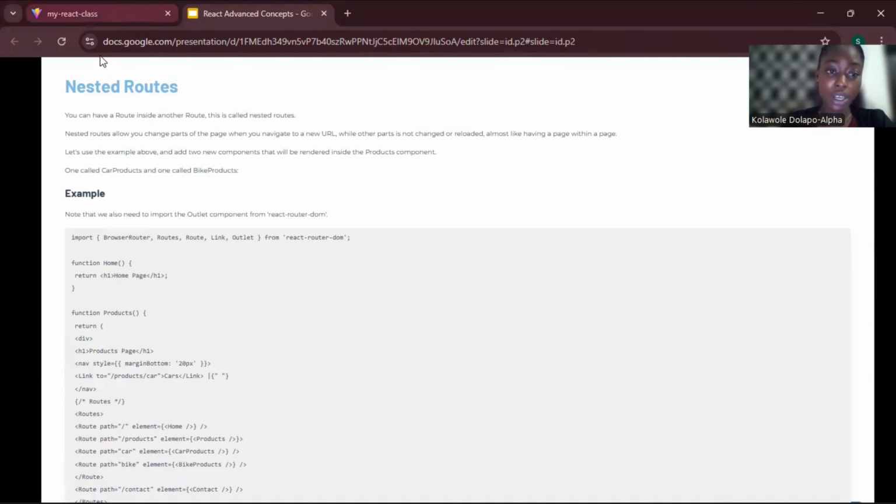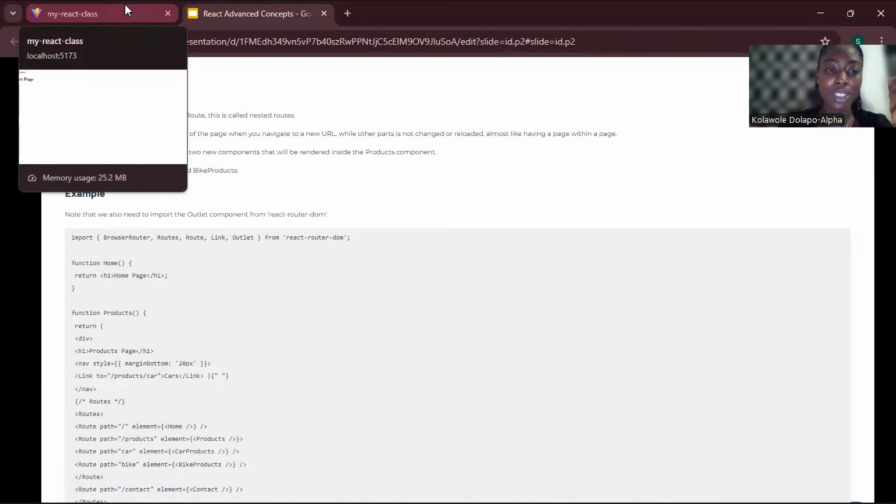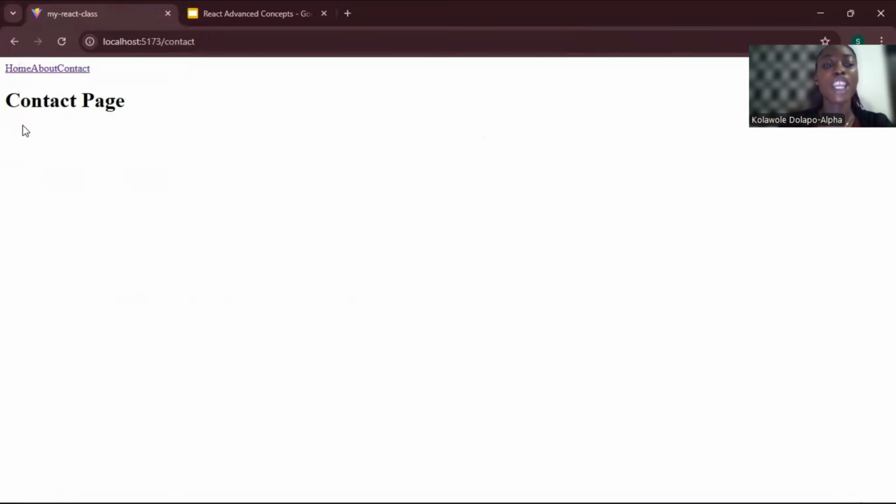So we are going to be talking about nested routing. It says you can have a route inside another route. This is called nested routing. What do we mean by nested routing? We did one example in the last video. Nested routing is like, inside this home page now, I don't want to have anything. In this about page, I want to have another page that, once I click on the URL, it will show me the page. So let's go.